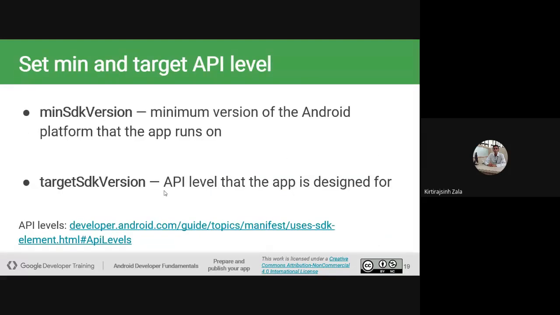Minimum and target API level. So minimum SDK version is the Android platform that the app runs on. I think I have already discussed that if you want to target the maximum number of users, you need to target a minimum version of the Android platform. And target SDK version is the API level that the application is designed for. So set the minimum and target API level.